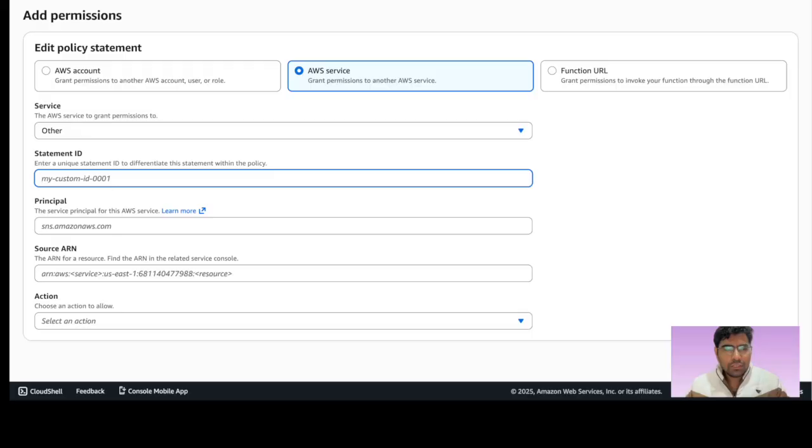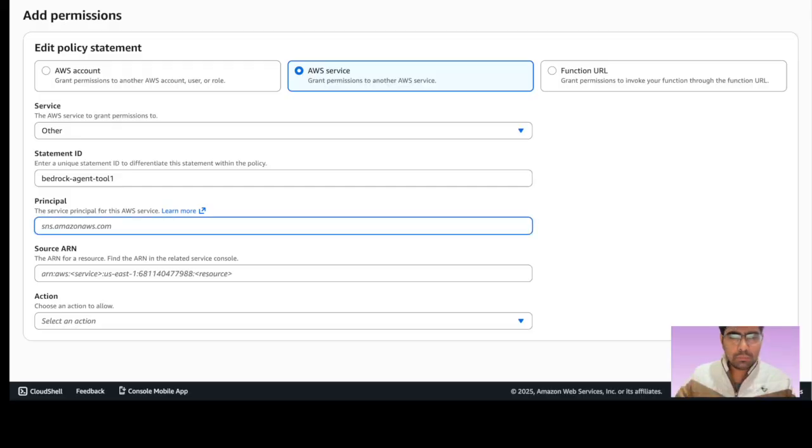Then there would be a unique statement ID. So make it unique. For example, you can make it like Bedrock Agent tool call, something like that. Okay, tool one. Then there would be the principal. Principal would be bedrock.amazonaws.com. Then there would be source ARN.